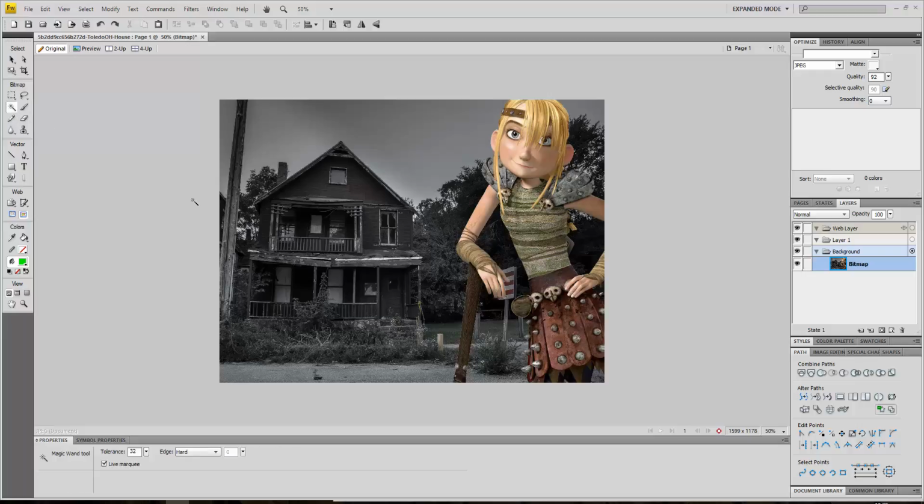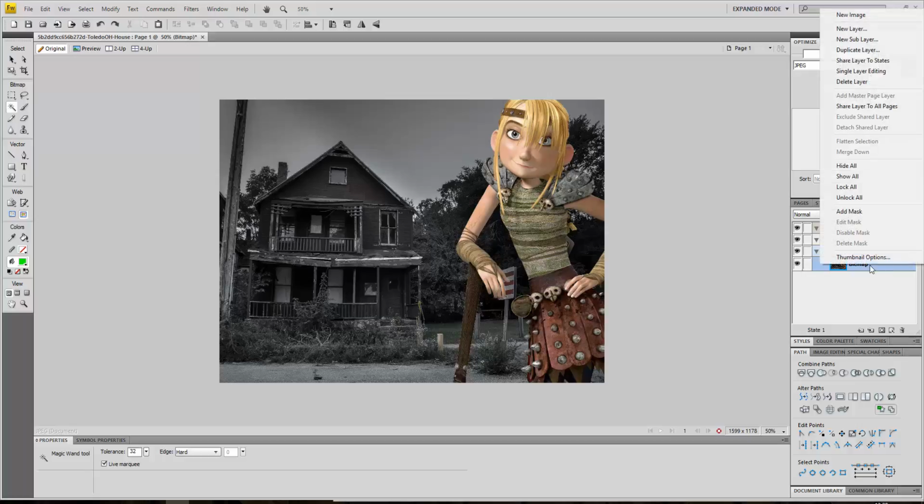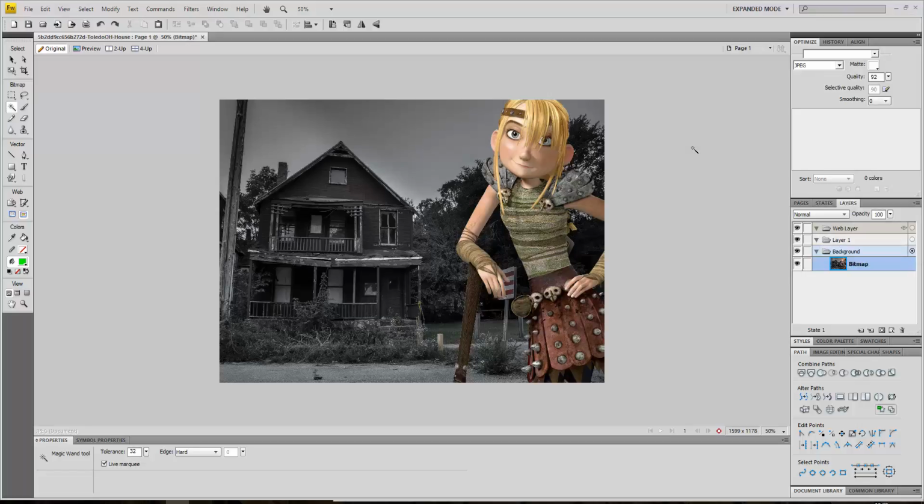So the first one is Magic Wand. Now you'll notice that what I've done is I've loaded her in, I've put her on top of this background, and I've merged down or flattened the layers so they become one layer, which means I can no longer edit those two layers individually, unless I undo it, obviously. So the first thing we're going to do is try the Magic Wand.